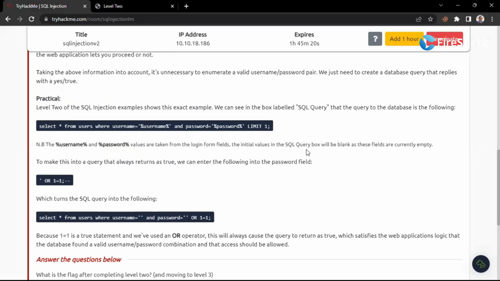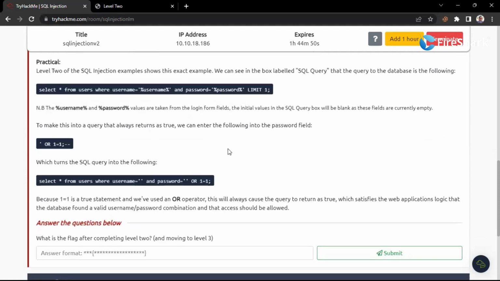The initial values in the SQL query box will be blank as these fields are currently empty. So make this into a web query that always returns a true value. To make the query return always a true value, we can enter the following in the password field. In the password field, we just try this. This basically eliminates the rest, and this gives the true value. Now in the place of that, we just use this query here.